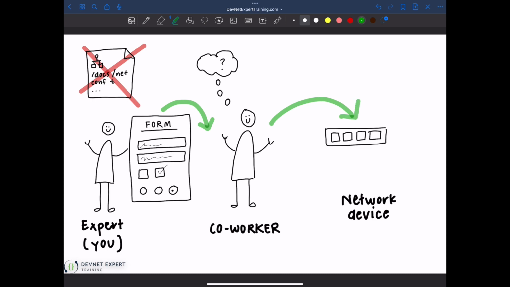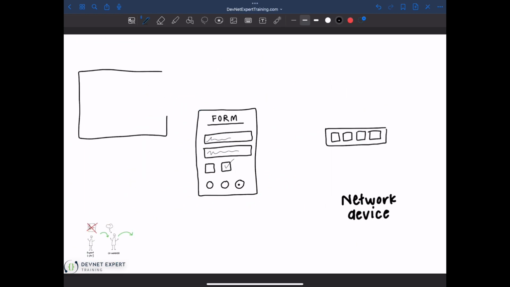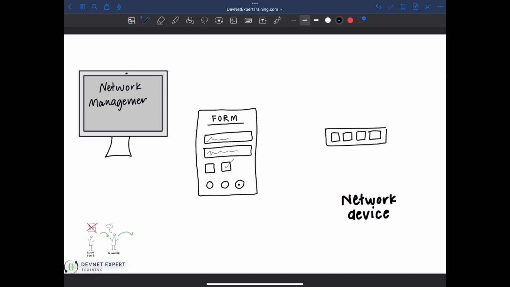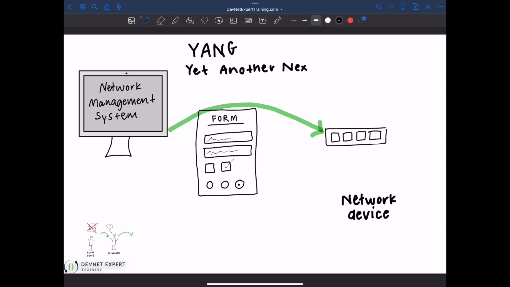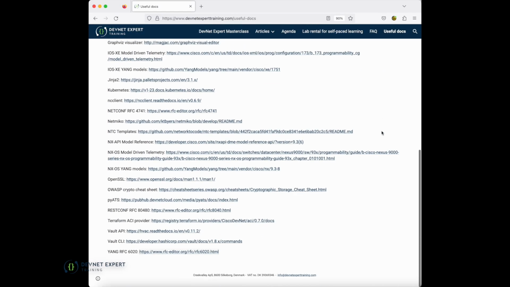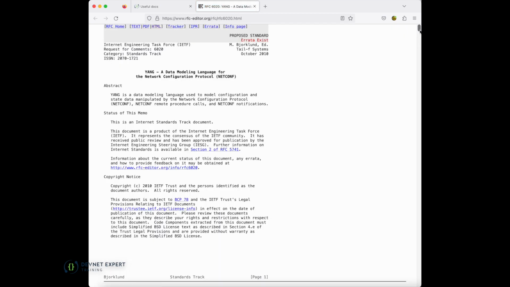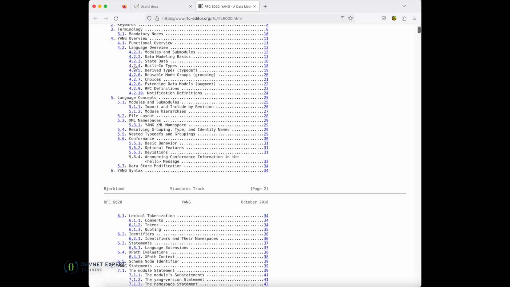Now, let's change the parties here to be pieces of software instead of human beings. On one side, you have the network device that needs to be configured, and on the other side, you have some automation tool that interacts with the device and deploys the configuration. The common language between these two ends of the connection is called Yang. It's an abbreviation of yet another next generation. Yang is a data modeling language that is described in RFC 6020. This RFC is actually quite readable and gives a lot of examples on how to express various data structures as a model.